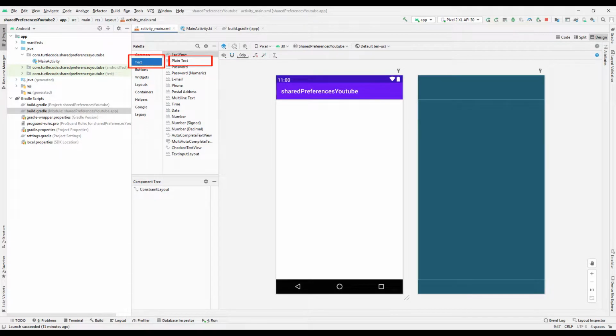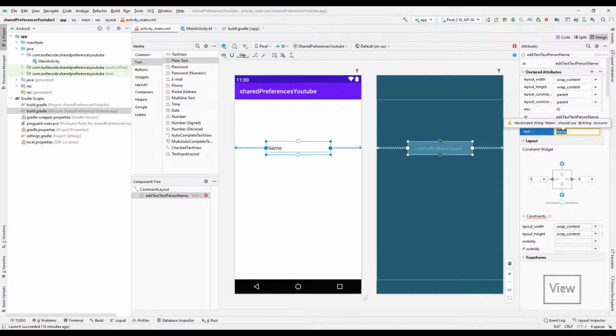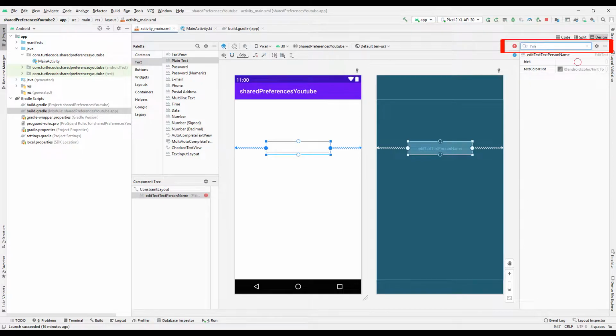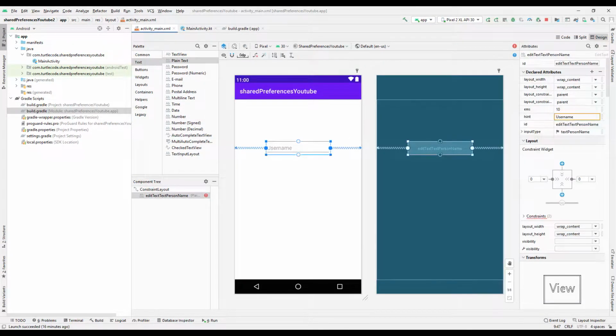We will use plain text to get the username data entry from the user. Delete the text part and use the hint part for ease of use. I have taught the design details in detail in other videos of the playlist. Specify ID to access plain text. We will use it while writing code.